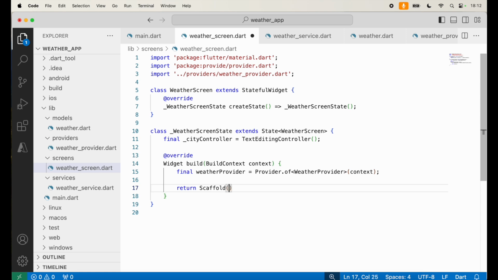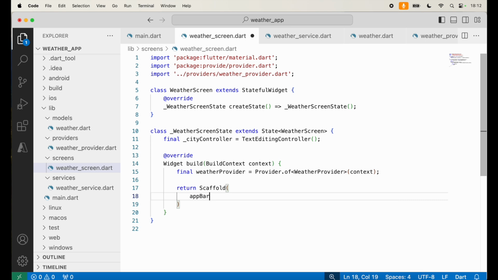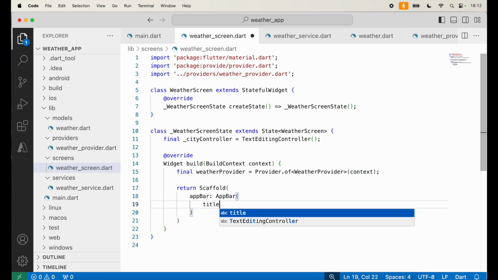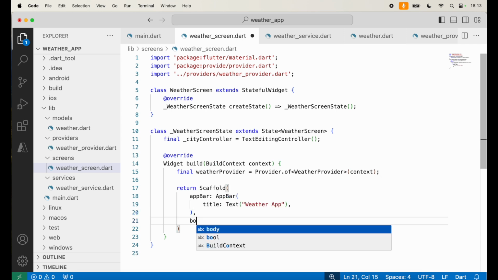and this scaffold will have an app bar on the top, which is of the type app bar. These are built-in tools that are available. Text, which will read out as weather app. So that's the first thing that we'll have. Okay, I don't need anything else in the app bar. Next, the body of the screen.